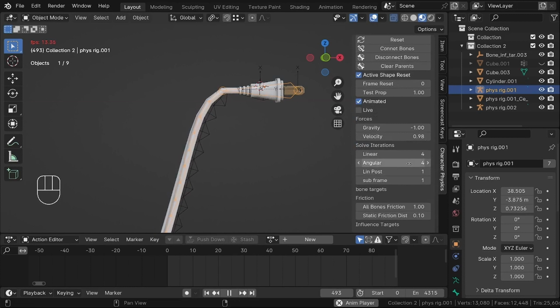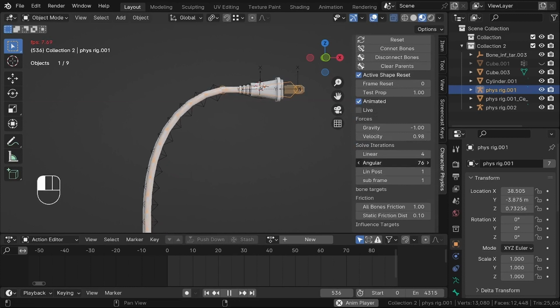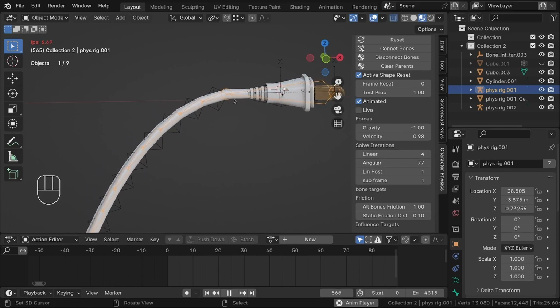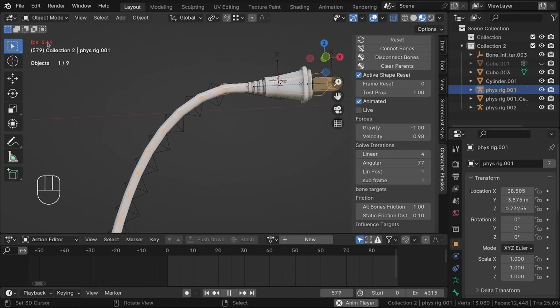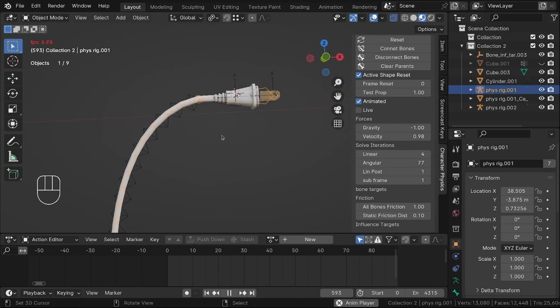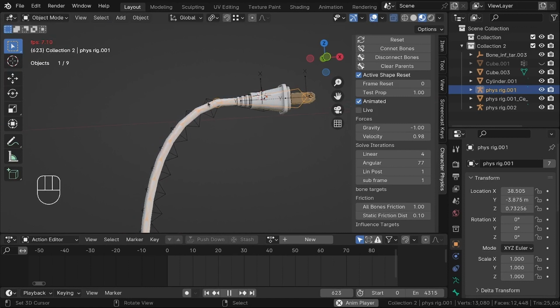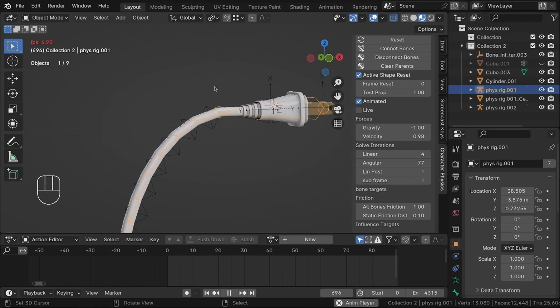To make it less floppy, you can turn up the angular iters and it will make the cord stiffer. Now, the more angular iters you run, the more it has to process, so it's going to get a little laggy. But don't worry too much about the lag because you can set things up the way you want it and then just let it run and record everything. It'd be kind of like baking a cloth simulation or a physics simulation or doing a render. You get everything the way you want it and then you run it at full resolution.